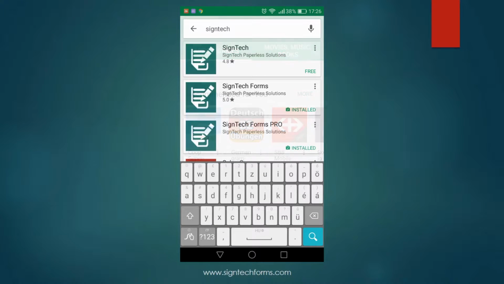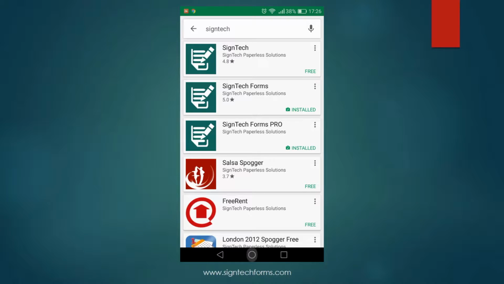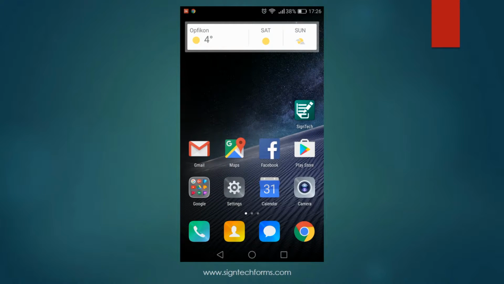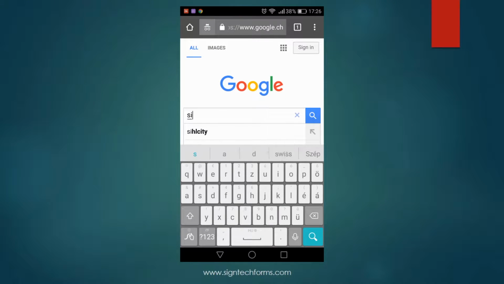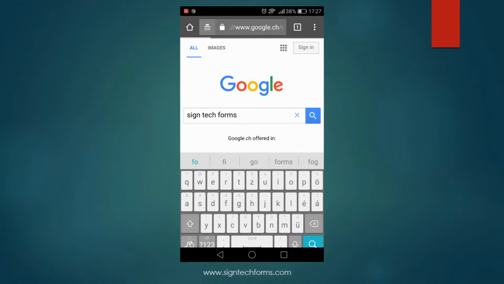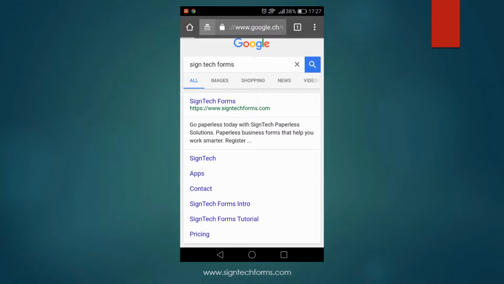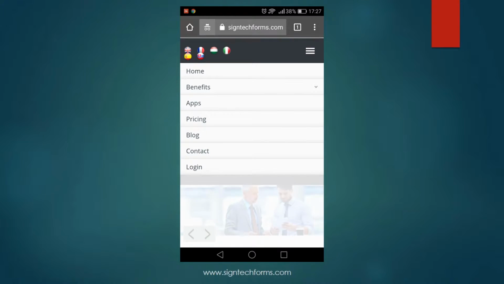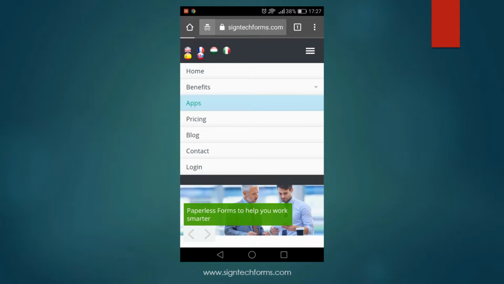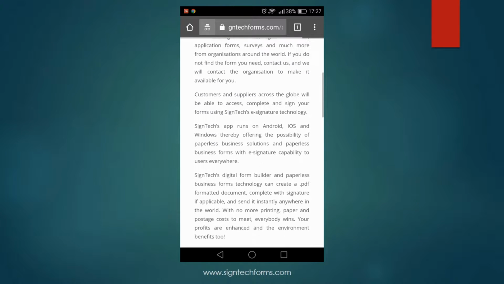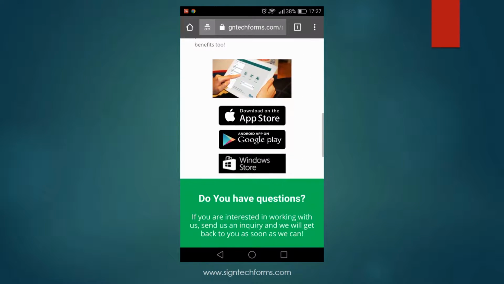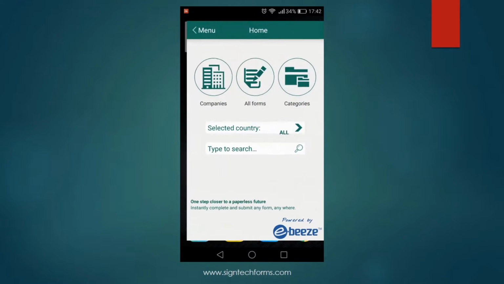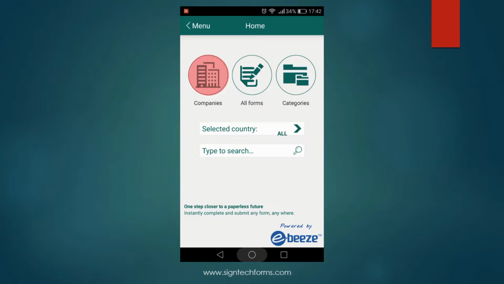To download the app, simply go to the iOS App Store or the Google Play Store. You can also type in SignTech Forms app into Google and you will find the link. You can also go to the SignTech Forms website, www.signtechforms.com, and click on the Apps page from the main menu. After you install the application, you will be able to search for companies, forms or categories.